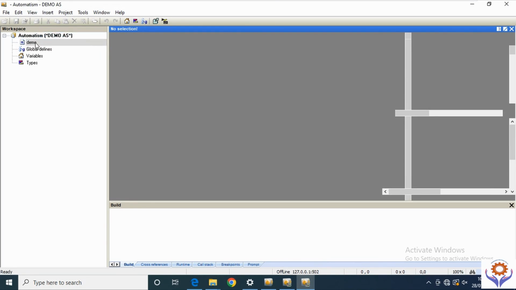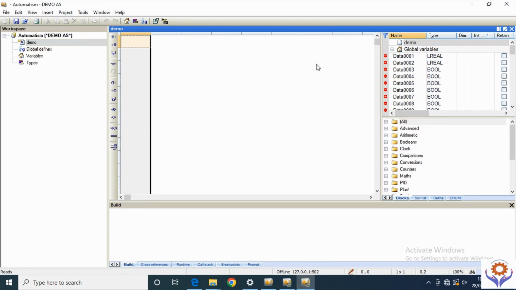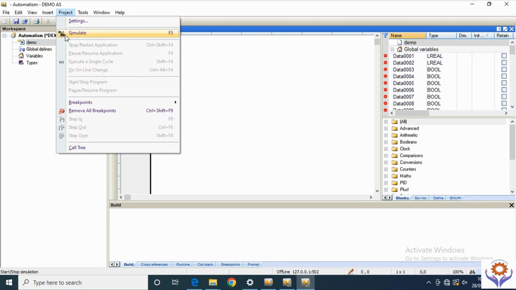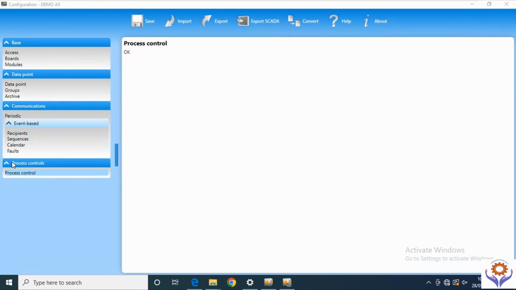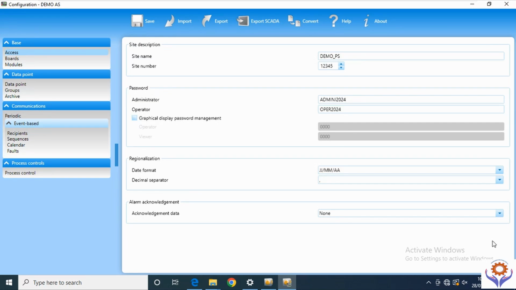Once you have made the logic, you can run the application. I told you that you can simulate the application from here itself. And once it's completed, you can save the application. Once you save it, it will be saved like this. And this is the overview of our demo.